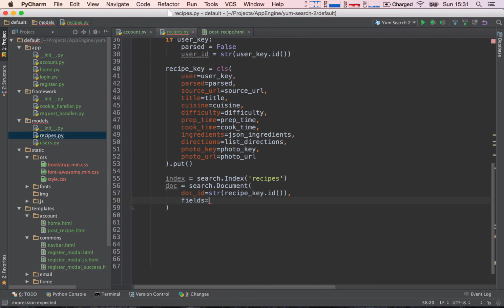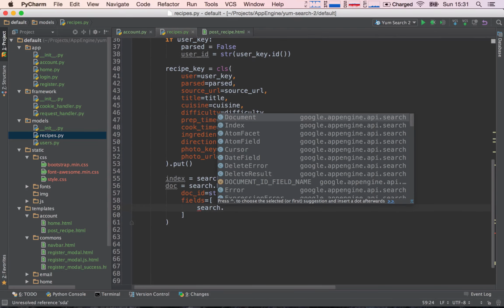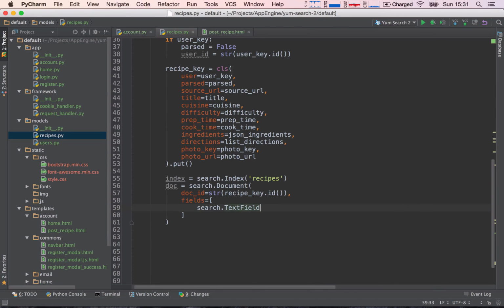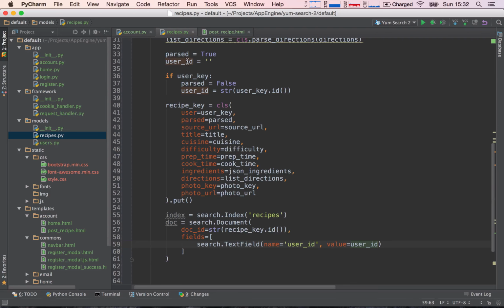Okay, and then we can specify the fields of this document. The fields will be a list, and each item in the list will be a search dot, and here we have to specify what kind of field it is. So the first field will be a text field, and the name of this text field will be user_id, so the ID of the user that posted it, and the value will be our user_id, not as a string, but as a variable. The user_id we created here by default, and then we have overridden it if we have a key of a user.